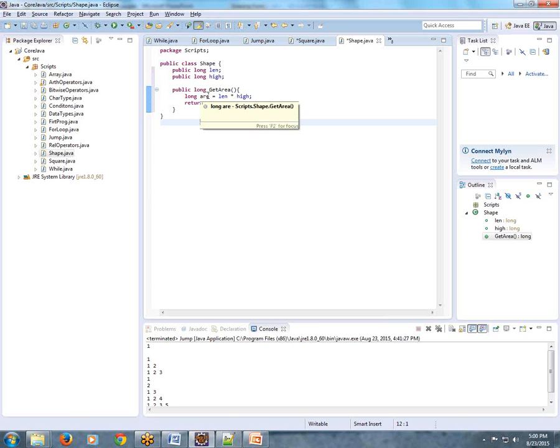Suppose instead of long, you put int. The actual return type is long, but here I am putting int, which means it will throw an error. Only the same data type should be written. Otherwise, it will throw an error.